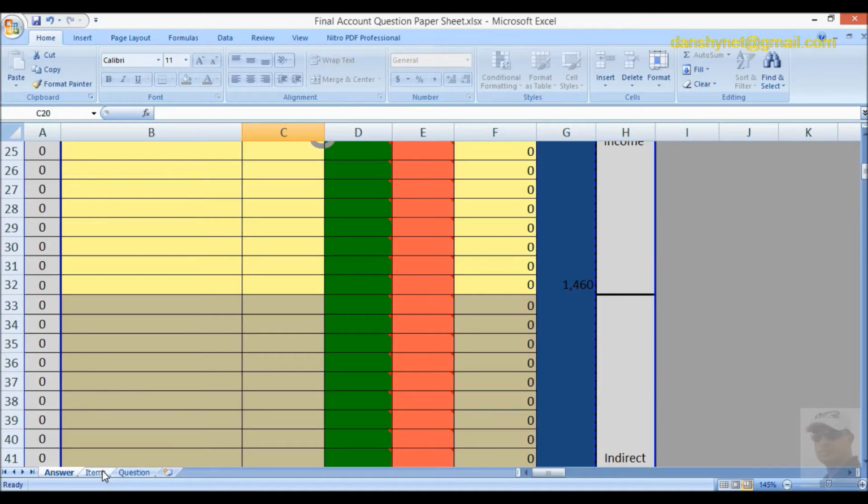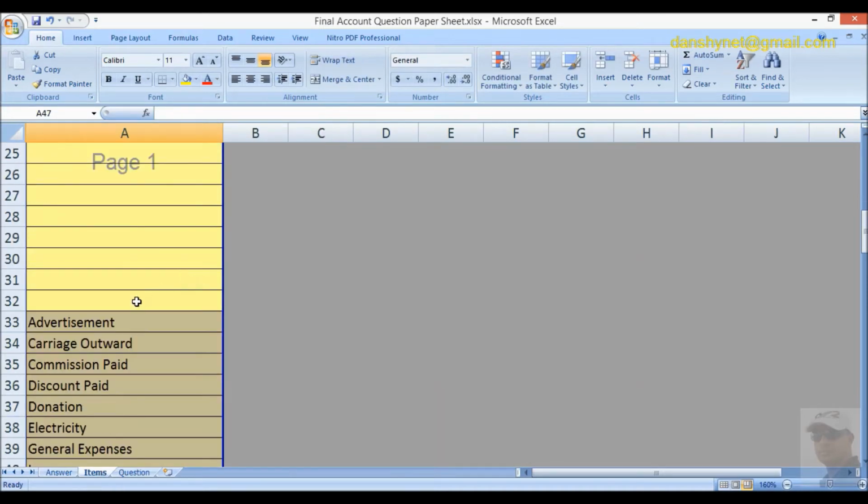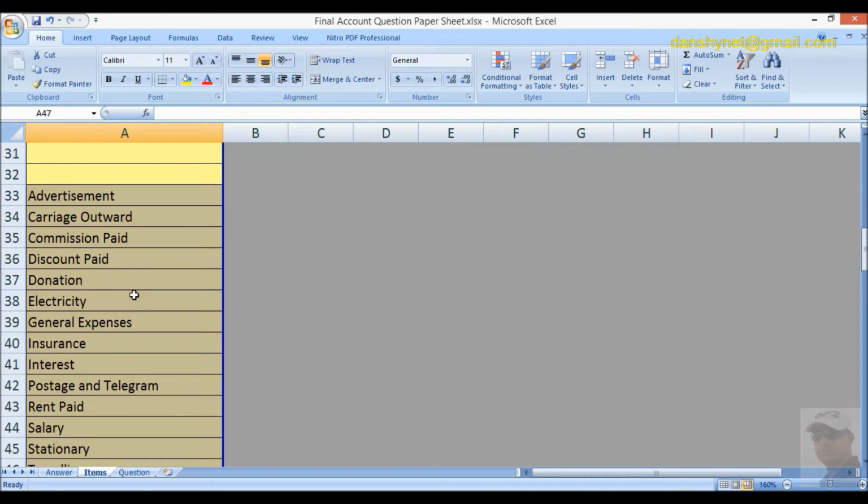Here is the second mode of entering the items, which is very simple. You can just copy. Here I give some items like advertisement, carriage outward, commission paid, discount paid, which are related to the expense side. What you have to do is just select the items you want to insert in your answer key or the question. So just select that area. I'm selecting from advertisement to the last item.